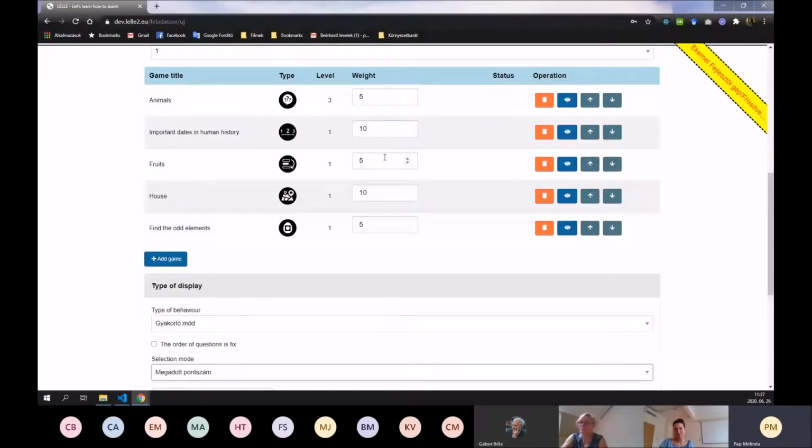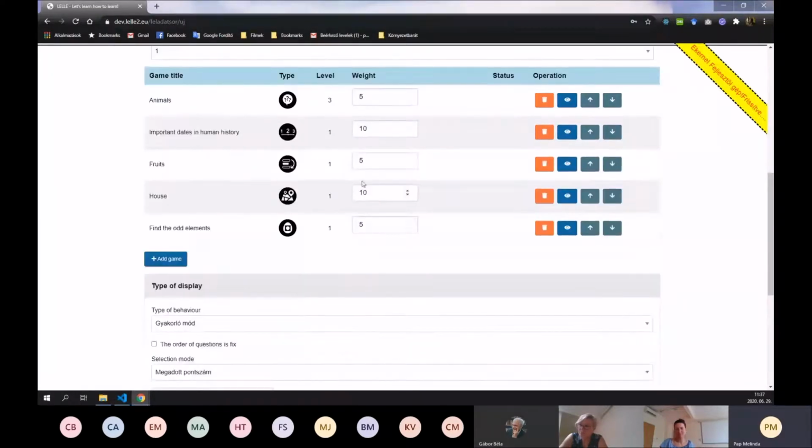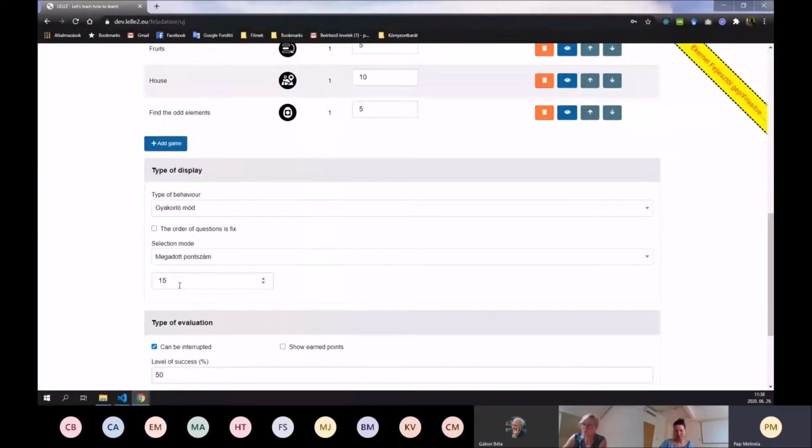If I say, for example, 15, then if the student plays it, the student can get like one 5-point exercise and one 10-point exercise. Next time, in a different combination, it can also produce three 5-point exercises as well. Sometimes it will be one 10-point and one 5-point. It can also happen that the three 5-point exercises are displayed. The thing is, the total number of points will reach 15.